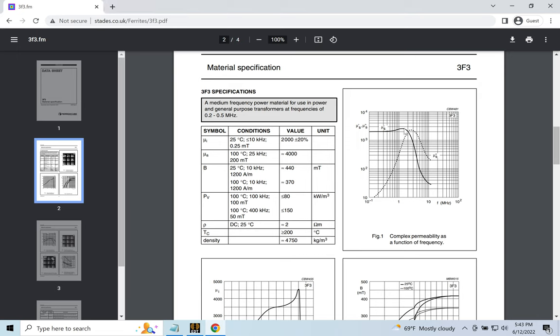Make sure, so 100 kilohertz is done. Then you again click Curve New. Now I want 200 kilohertz. 200 kilohertz, millitesla, meter cube. Click OK, then click.